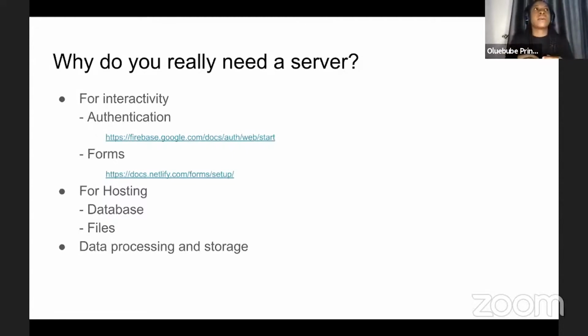Because technology has advanced so much, there are services on the cloud that are able to do this for us. There's a service called Auth0, and there are other services as well on the cloud that are able to handle authentication for us. You might answer that you need interactivity in terms of forms, but then there are also other services on the cloud that handle these things for us. So do we really need a server for interactivity? I'll just leave that to you to answer.